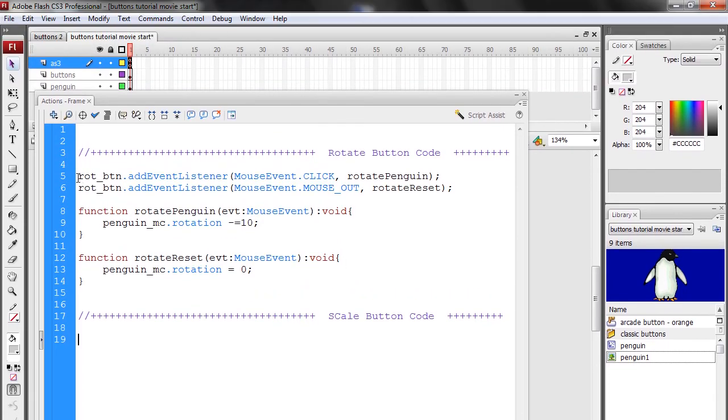Again, I called that button on the stage ROT button. And as we did before, I've added an event listener. Everything in Flash is driven by event listeners. Specifically, I'm listening for a mouse event, and the mouse event I'm listening for is click. When I click the rotation button, the event listener will hear it, and I'm going to call this code, a function I've called rotate penguin. That's down here.